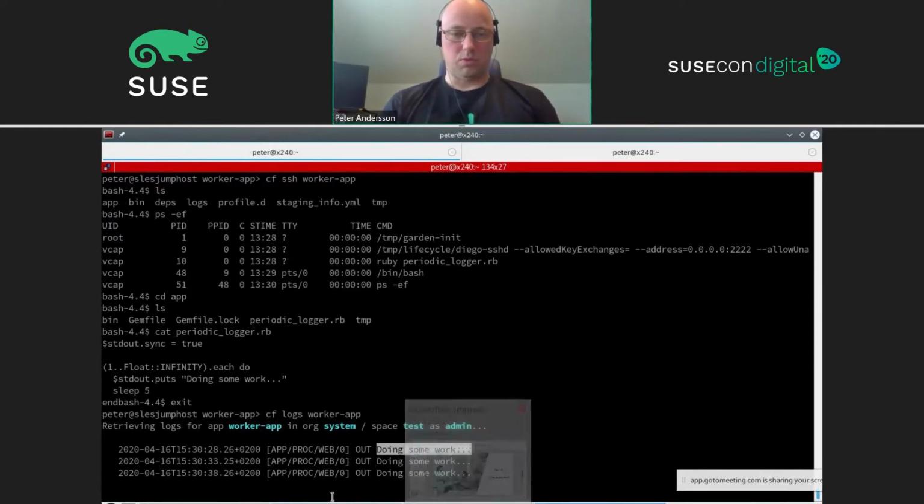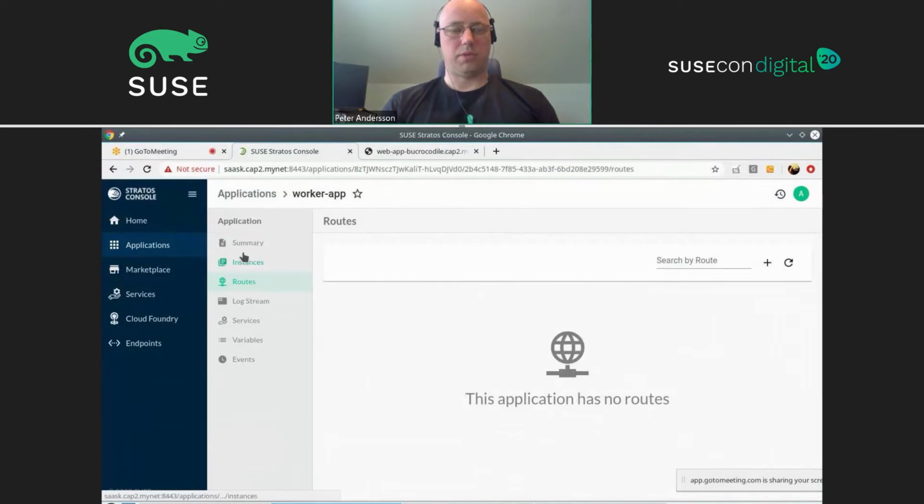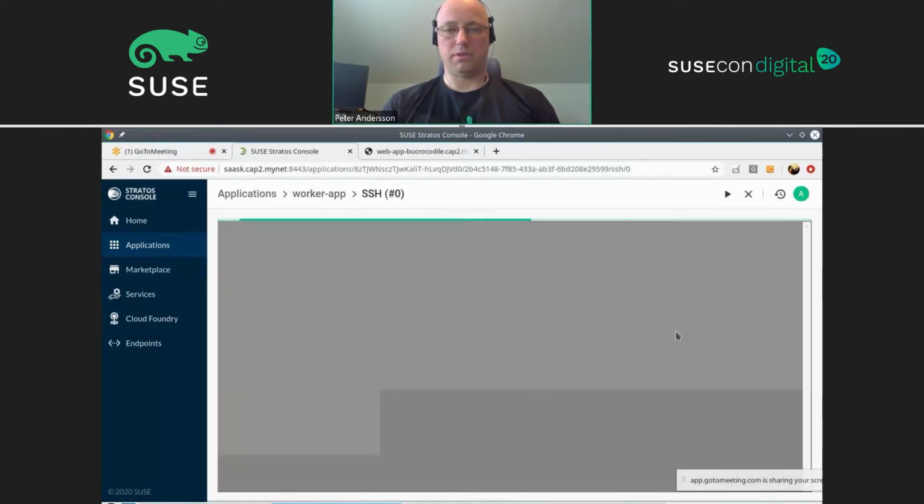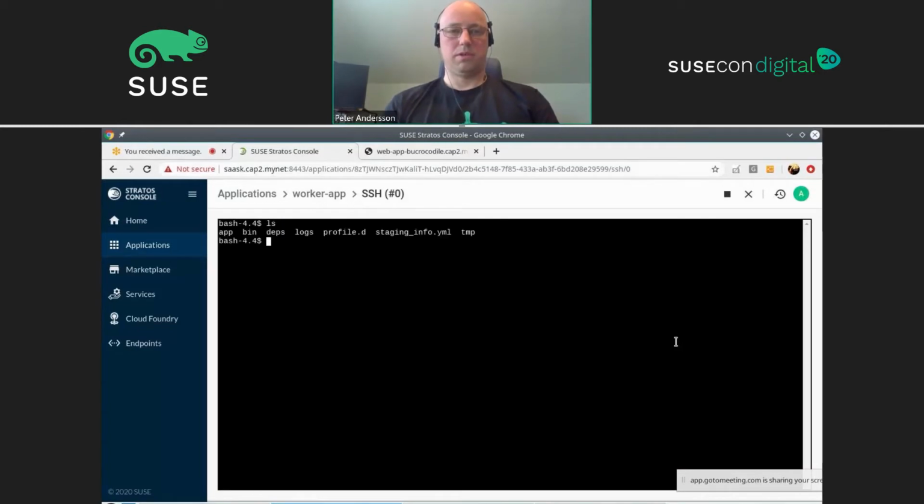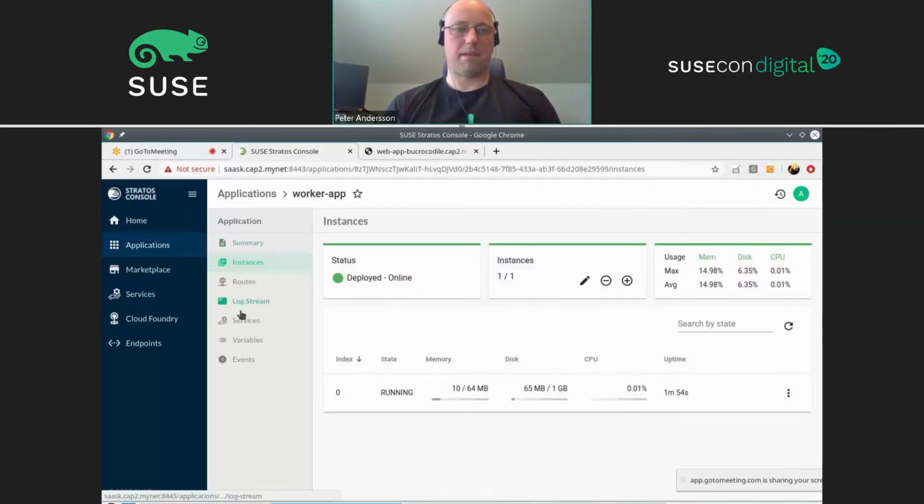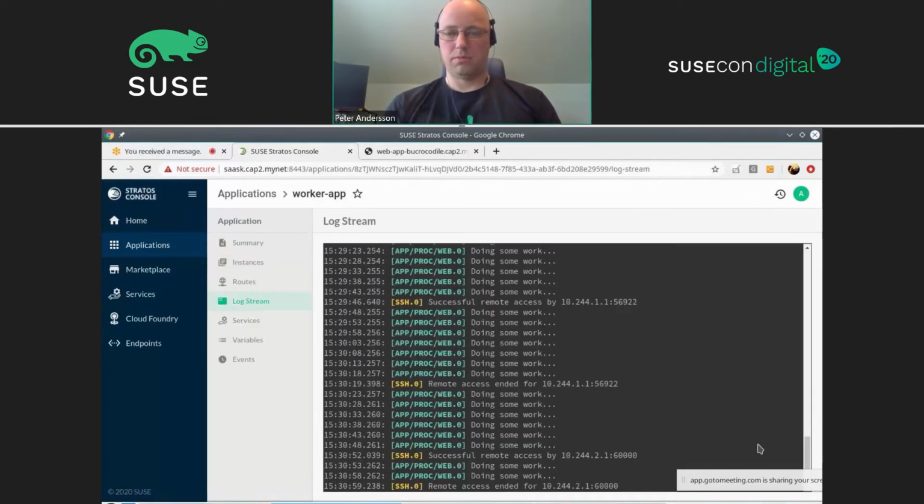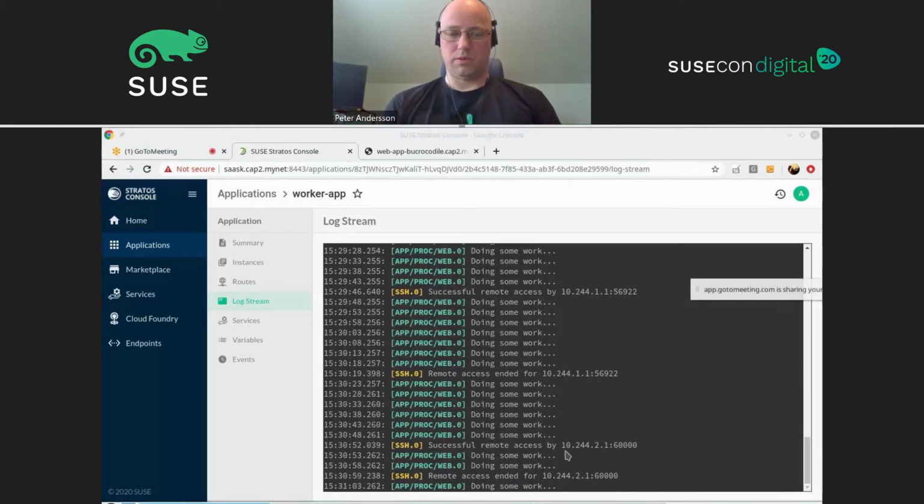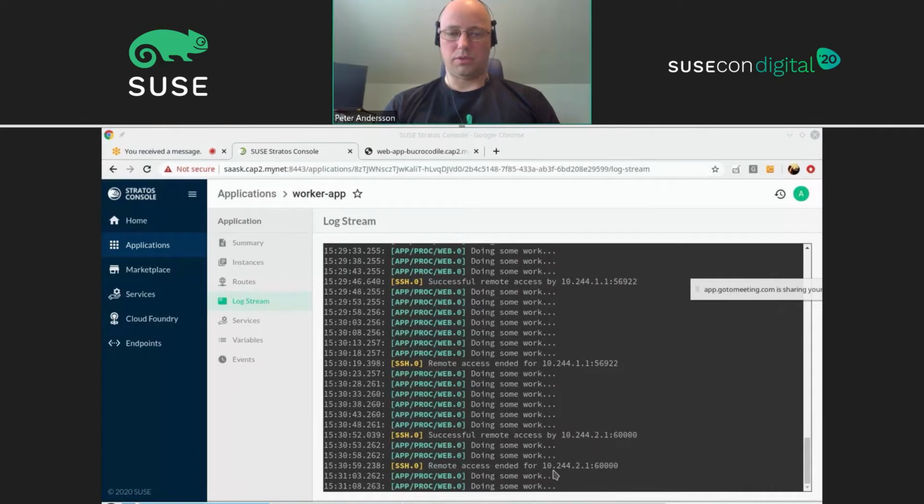We can also use Stratus, our graphical interface. For example, if we want to take a look at it, we can go here and run SSH from the GUI. Same thing here. The filesystem, and you can also look at the log stream. So this is the logs. You can see here how it ends up.